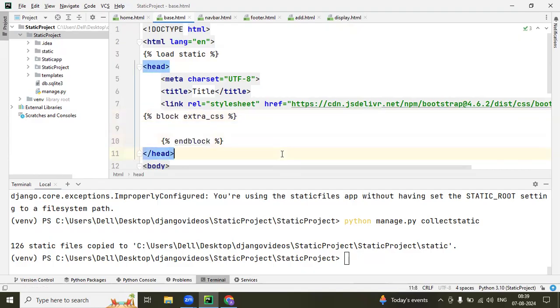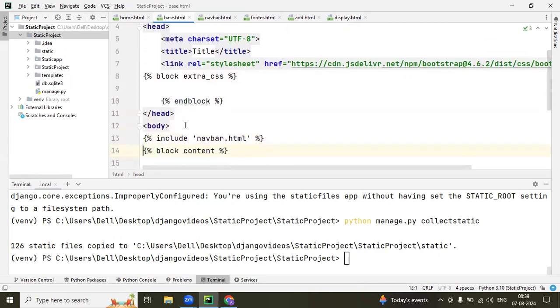Here I don't want to write any style or code, because this is the base structure, the skeleton I am creating. Whatever required thing I want, I will include. I will just make a layout, that's it. Now coming to the body section.